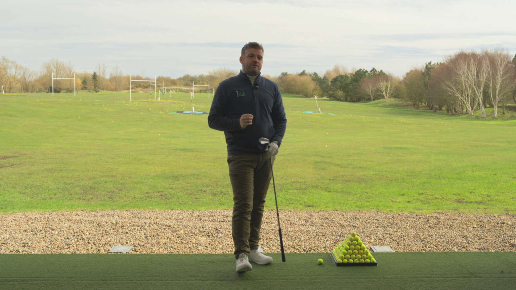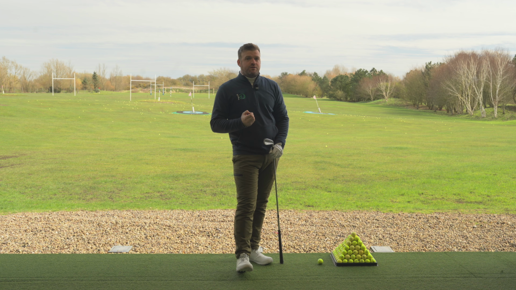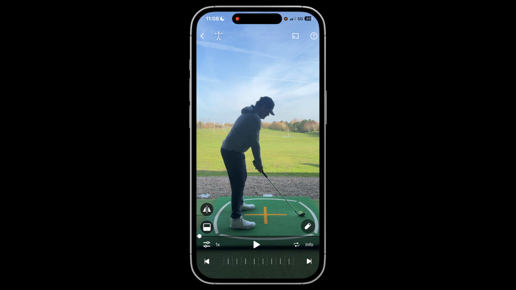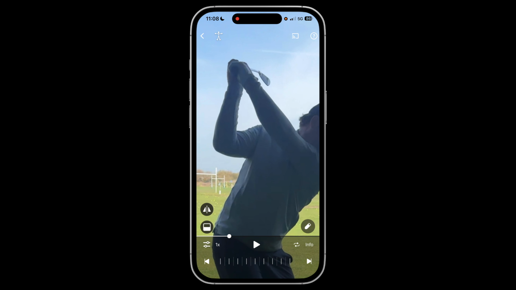Let's go into the Handy Golf app and have a look how we can analyze for that using that Clear Swing IQ technology. So the first thing we need to do is get to the top of the backswing. The easiest way I generally find is just to scroll to the top of the backswing like so. And then what I like to do is just zoom in just to make this a little bit easier.